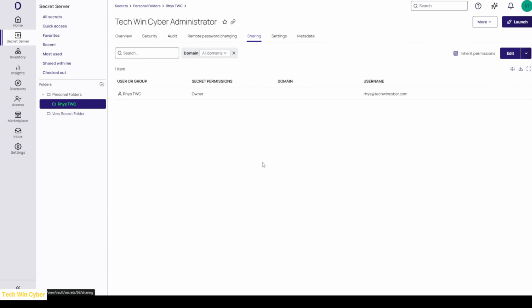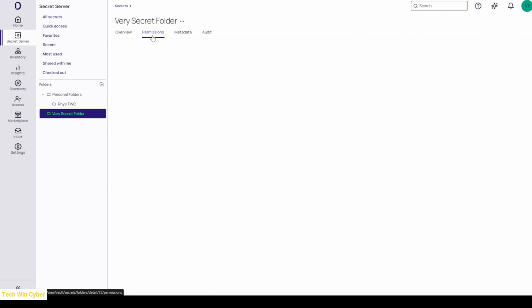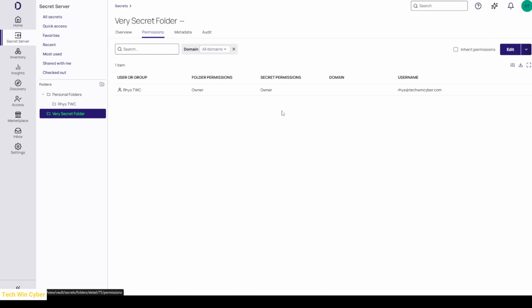The sharing tab is very basic role-based access control. Now it looks a little bit funny because we're in my personal folder here. So a good example is to have a look at the sharing or permissions on another folder. So the permission sets come in two different types. One is folder permissions and the other one is secret permissions.